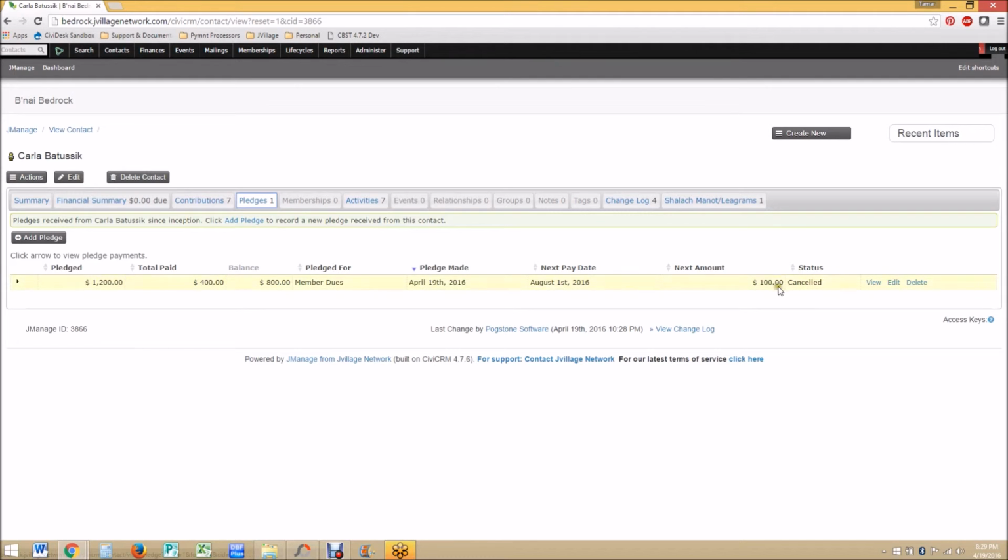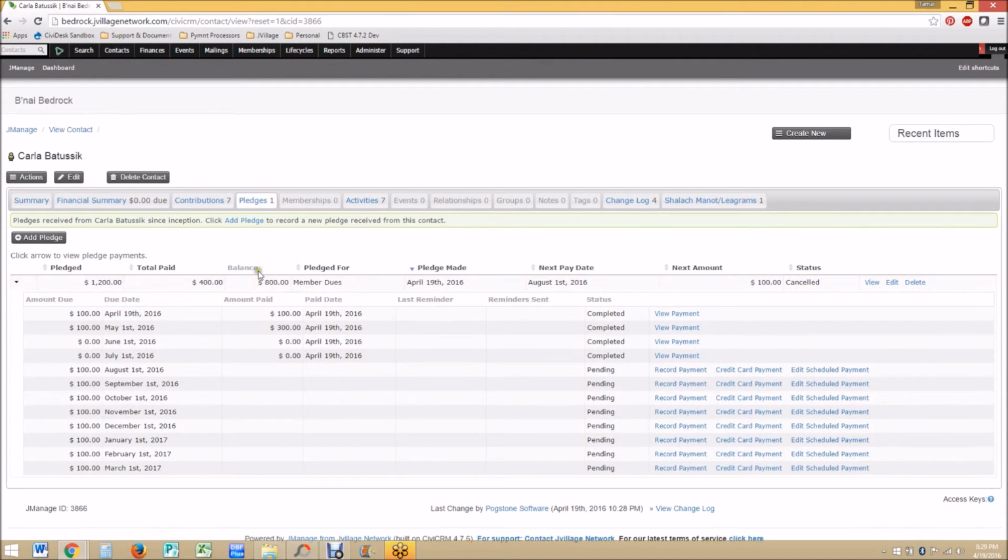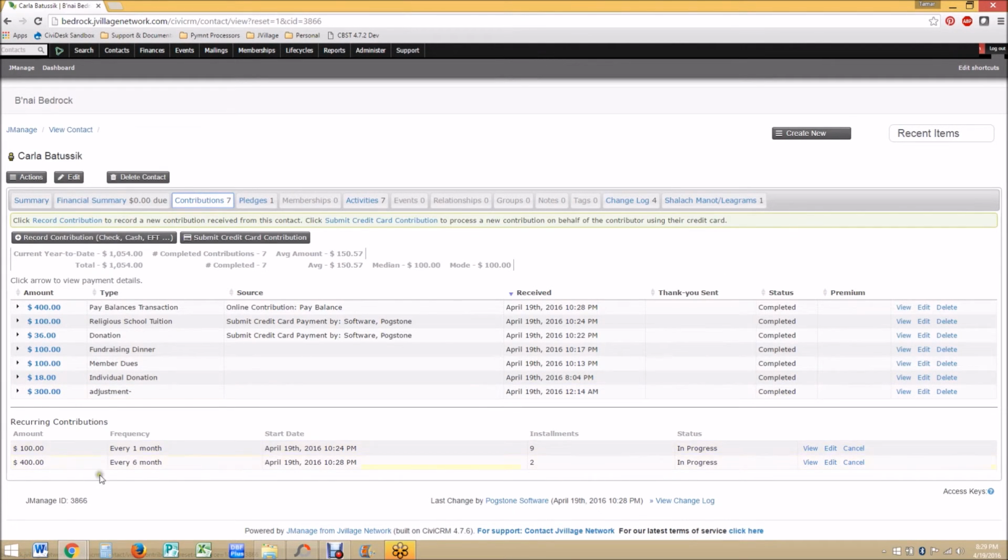What this means is the balance of $800 that's showing is now no longer due. We still see the history of payments made against the pledge, and when we click to view the Contributions tab, we now see a recurring contribution in progress set up for 2 installments of $400 every 6 months. We also see that first installment that was processed as soon as we submitted the contribution through the Pay Balances page.